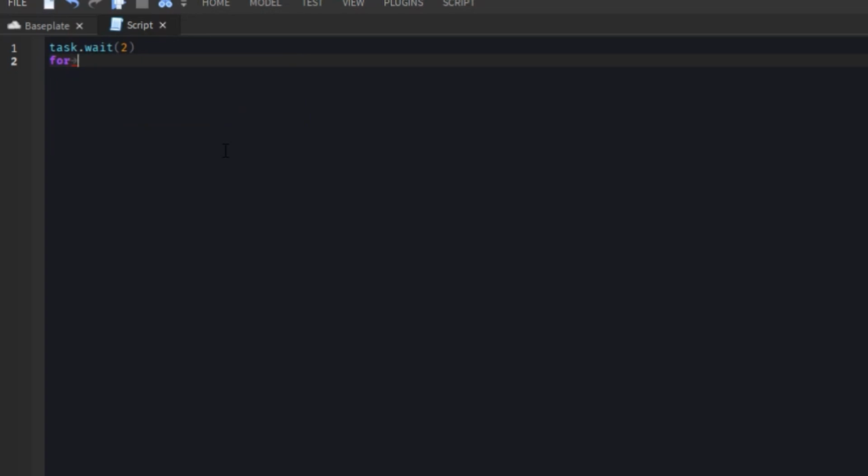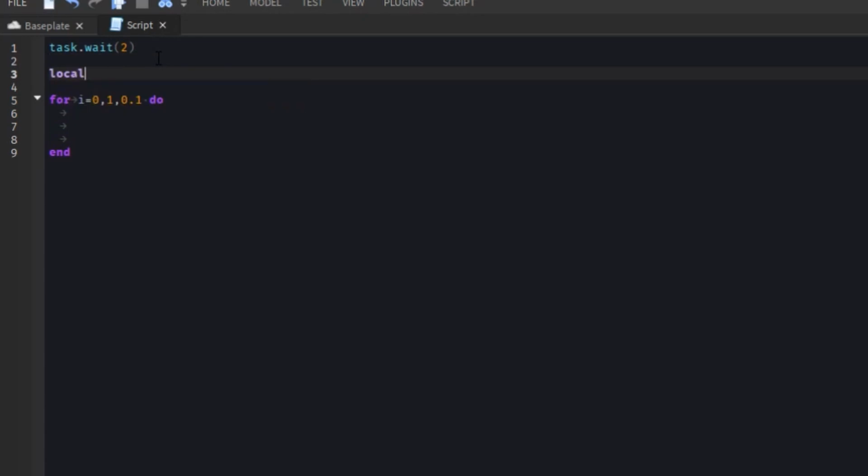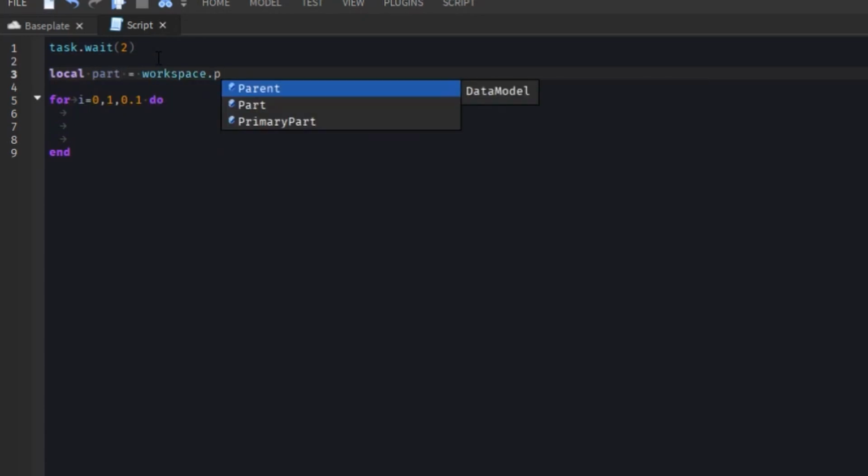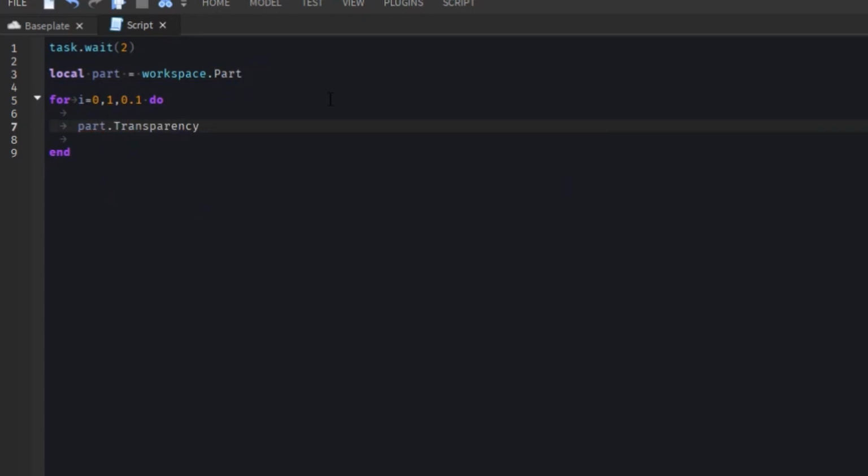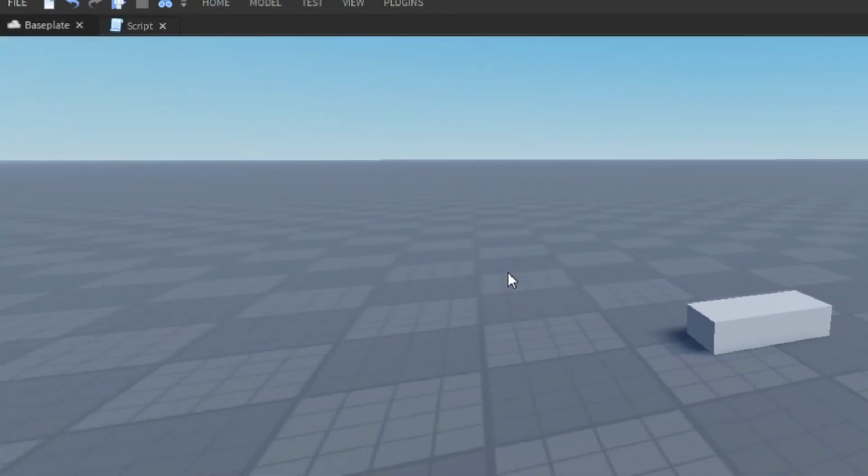What I'll do is make a for loop, and we'll make a control variable and set it to 0. We'll make our goal 1 and we'll make it change by 0.1. Let me define our part. It's workspace.part, not parent. And then we can do part.transparency equals i. So what this does is it makes a variable and starts it at 0, and it increments it by 0.1 each iteration, and it keeps doing that until it's reached 1. So basically, it'll slowly change its transparency until it's reached 1.